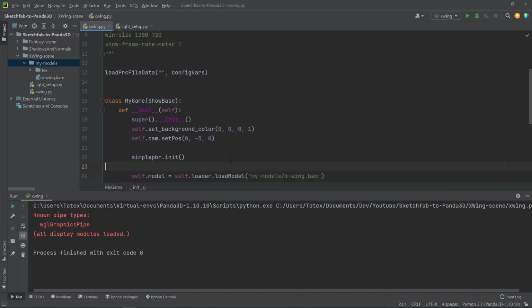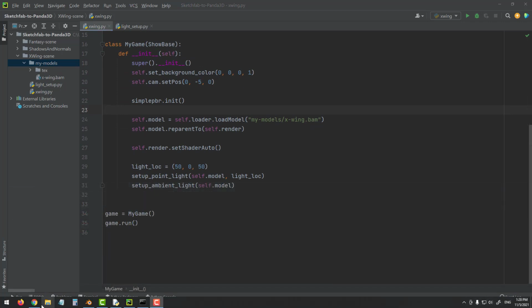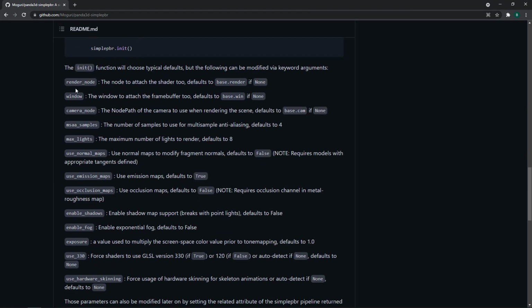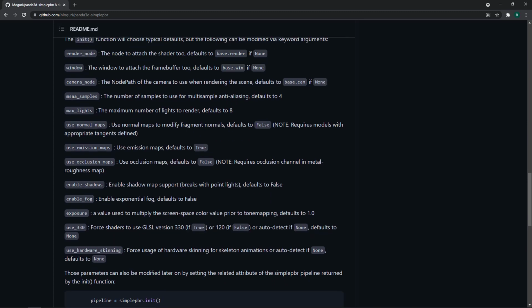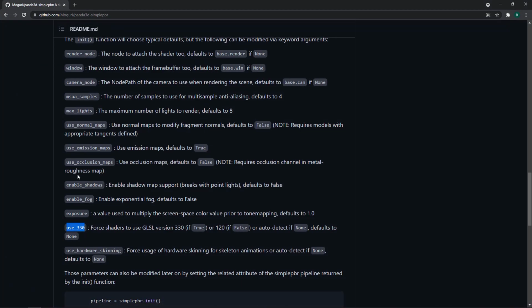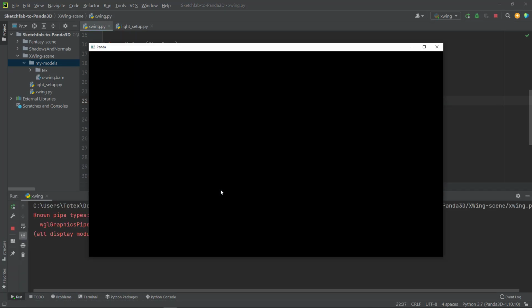Okay, so lastly I'm just going to add some simple rotation for this model. Before I add the rotation, I'm going back to GitHub to the simple PBR page, and here you will find a lot of settings you can set for simple PBR. For example, if you want to use GLSL version 3.3, you can copy this, use _330, paste it here and set it equal to true. These are inputs to the simplepbr init function. And now let's run it.